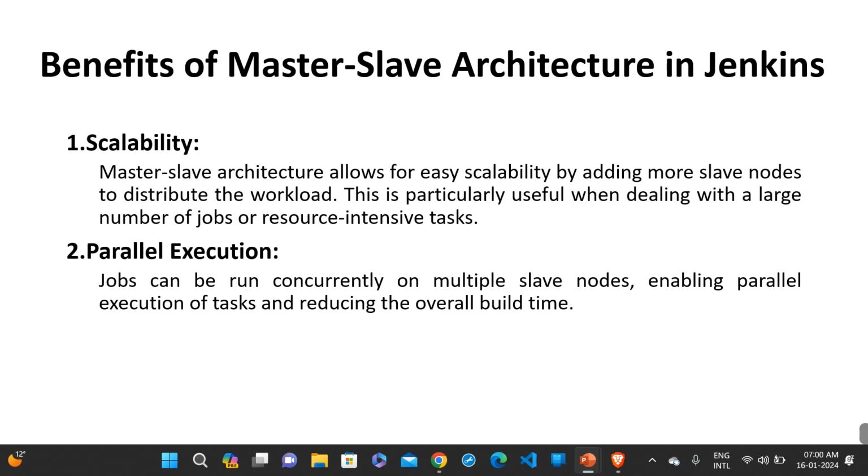Let's go to the benefits. What is the benefit if you go for a master and slave architecture? The first benefit is scalability, right? It increases the scalability. Master slave architecture allows easy scalability by adding more slave nodes to distribute the workload, right? The main thing is it distributes the workload.